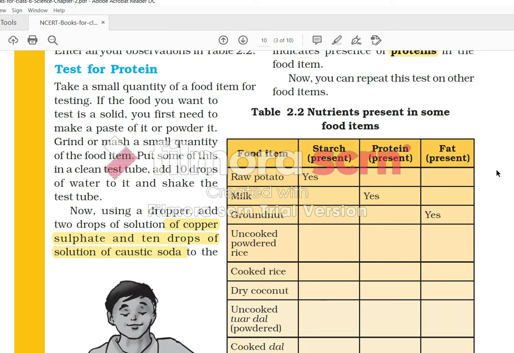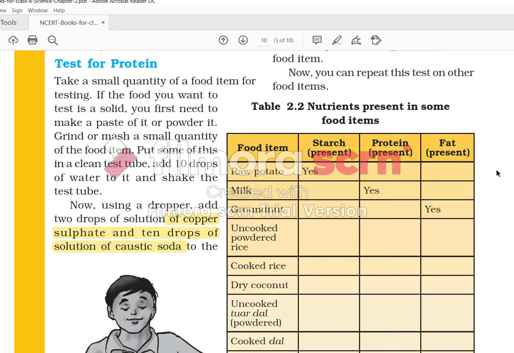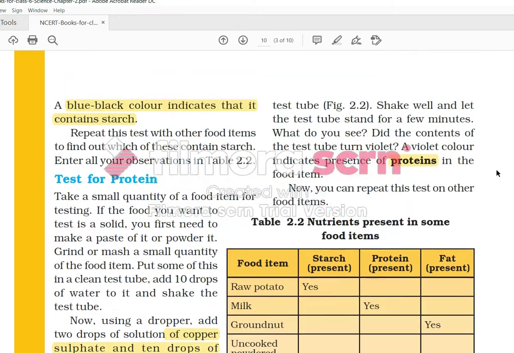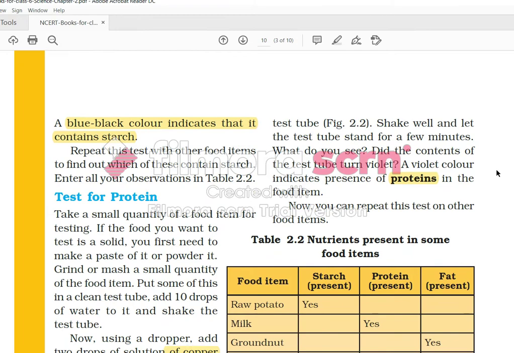If the food you want to test is a solid, you first need to make a paste of it. So we need to grind it. Then put some of it in a clean test tube. Add 10 drops of water to it and shake it well. Now, using a dropper, add 2 drops of a solution of copper sulfate and 10 drops of a solution of caustic soda to the test tube, shake well and let the test tube stand for a few minutes.